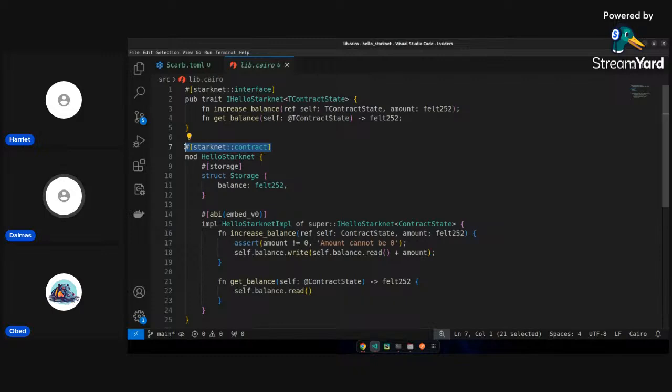The only catch, you have to deploy them separately. So this is what we have: Starknet contract, then mod hello Starknet. Those who are coming from a Solidity background will also know that you start your contract by writing the contract name. This is your contract name. Hello Starknet is our contract name.